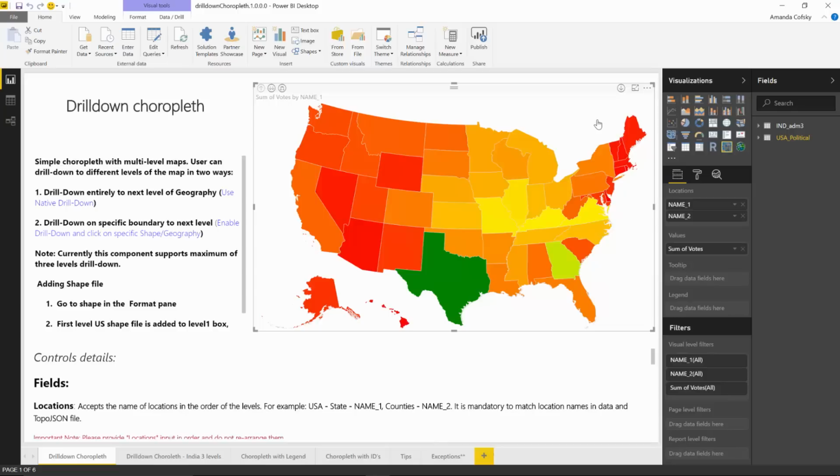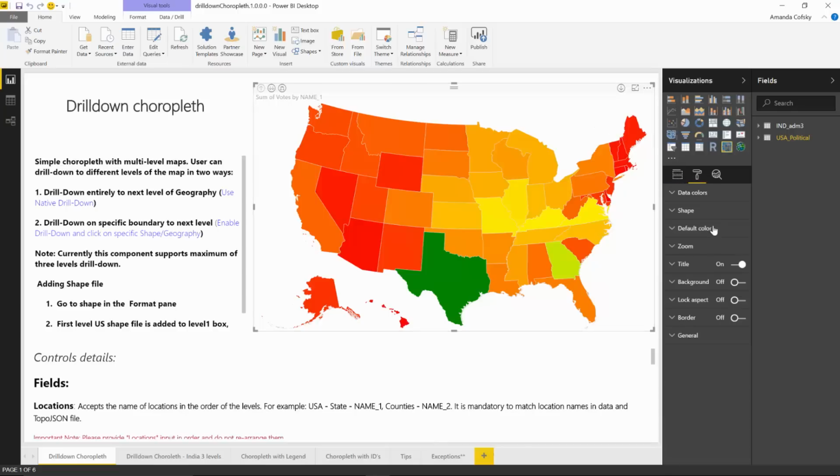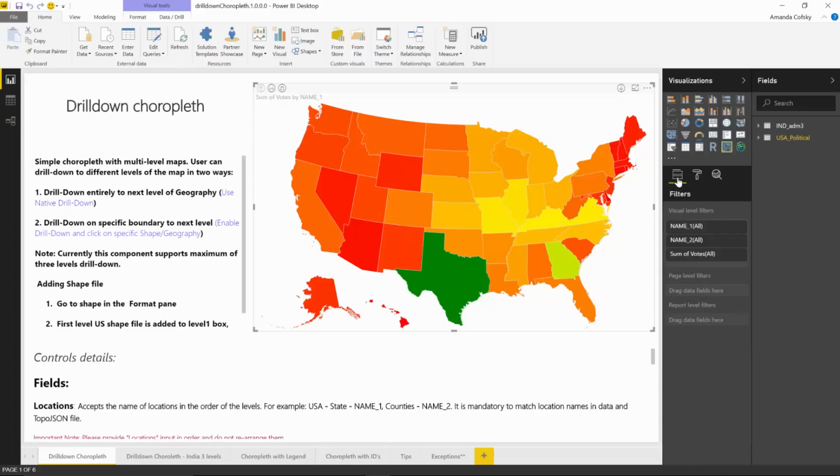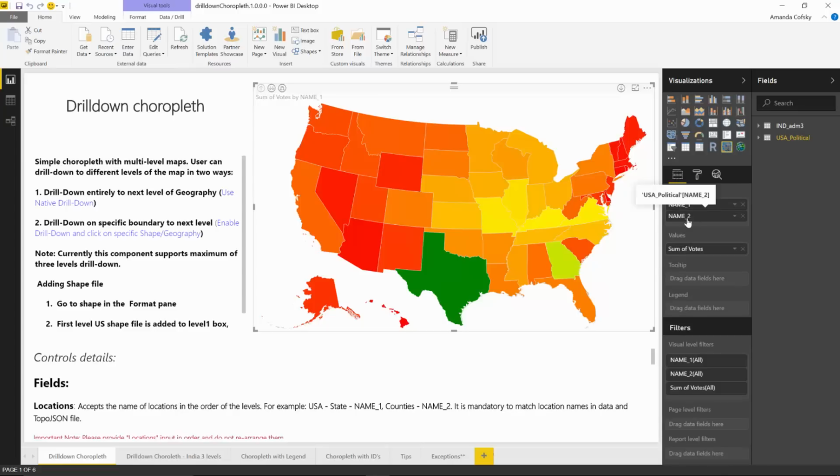But in addition, instead of just having limited to one map file, you can, in the formatting pane, set up a hierarchy. So you can set a different map for each level and then add data in the location field in a hierarchy and move between the levels.